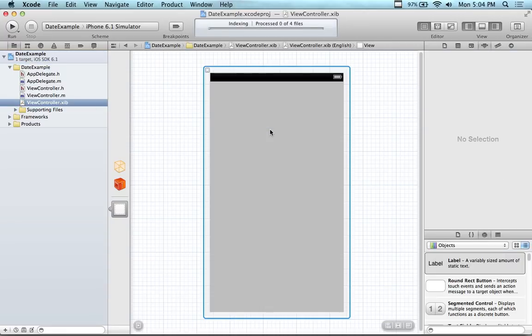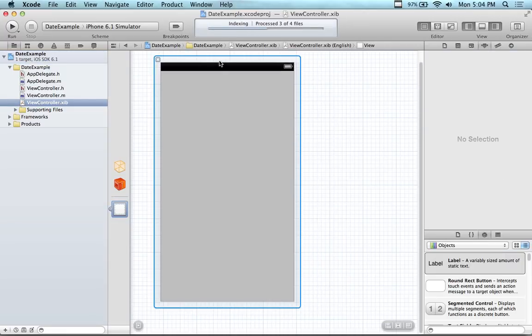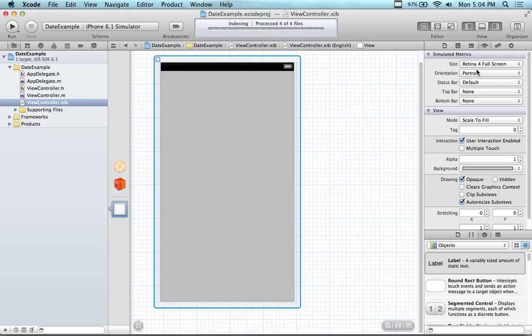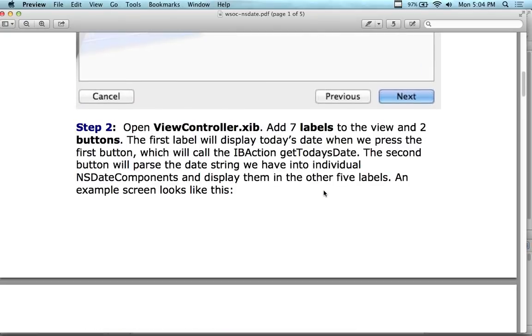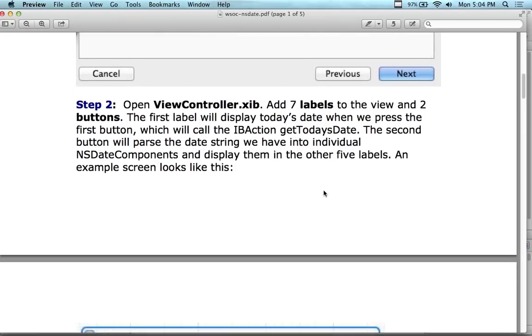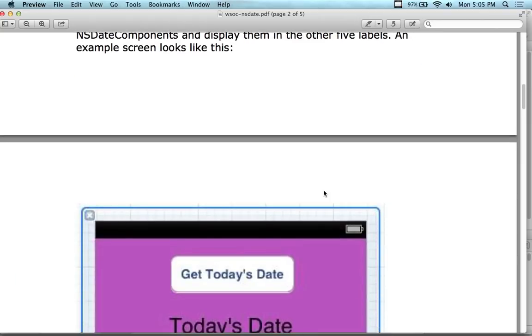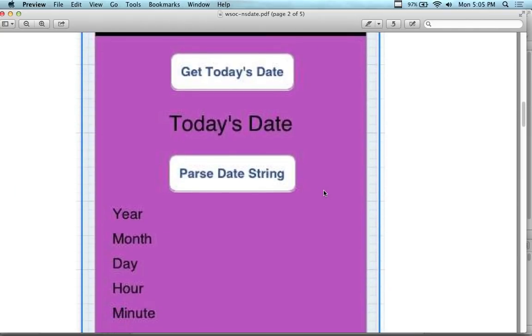And then go ahead and click on the XIB file, the interface file. I always do the interface first. You don't necessarily have to follow this pattern, but it seems to work out better for me. Add 7 labels to the view and 2 buttons, so it looks like this. So we've got 2 buttons. One's going to get today's date, the other one's going to parse the date. You can make it look any way you want, actually.